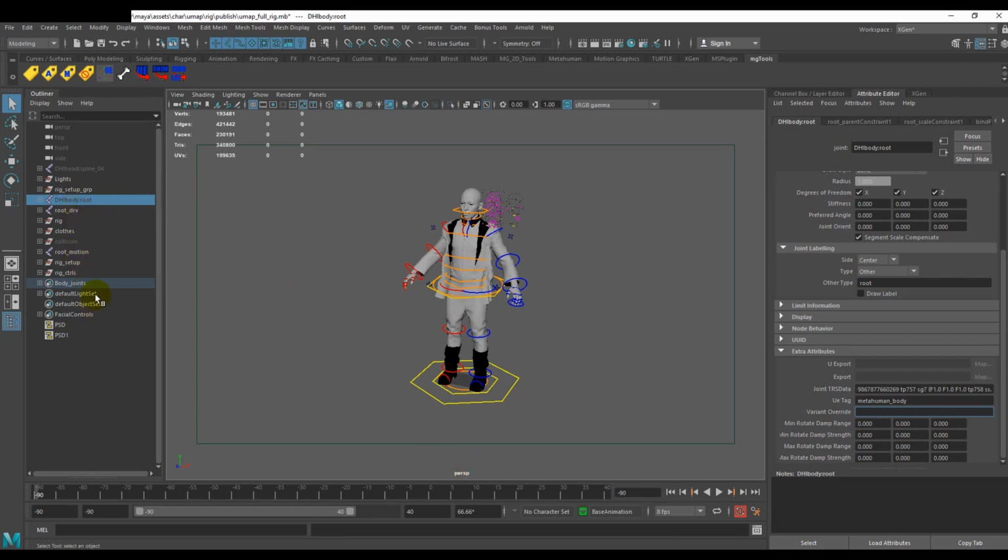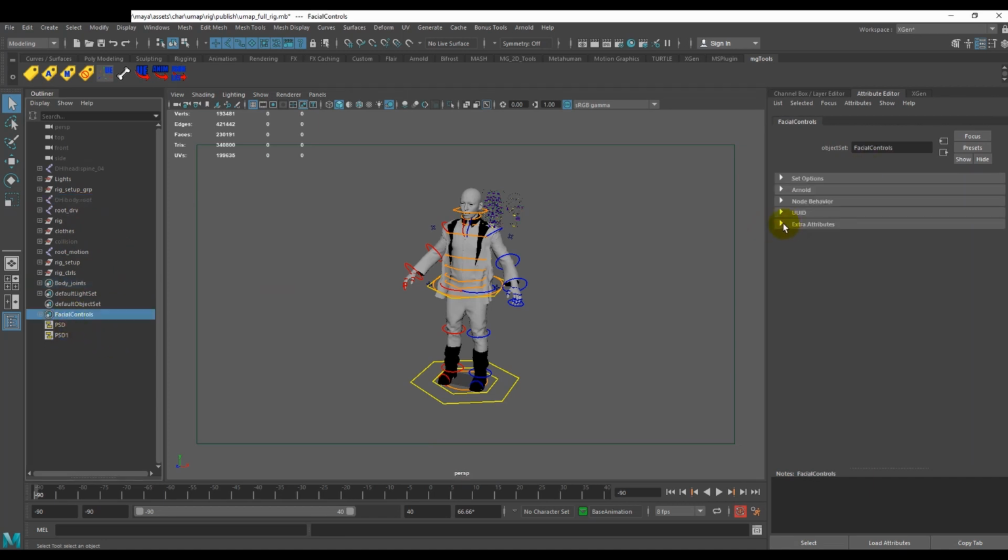Hopefully that makes sense. And the other thing that it tags is the facial controls set, and it tags that as metahuman face. So I like to do this in my rigged file for the metahuman, and then I'll save this, and when I'm working on a shot, I will reference this file into the shot. So your metahuman is already tagged.